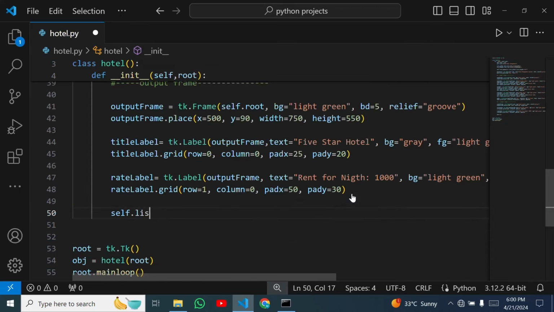Okay, so next I have to create or declare tk.Listbox. So this will be created in our output frame. Okay, and its background color should be cyan. So here I will use the bg property, and here I will give background color cyan. You can use a different background color, and then I have to set font style by using the font property. So font style is Arial, and size should be 15.